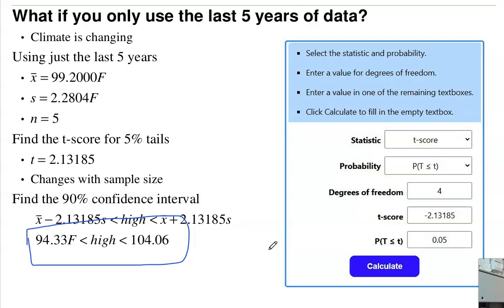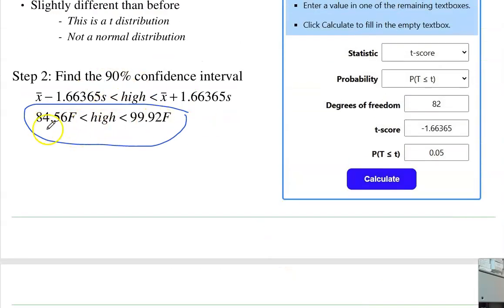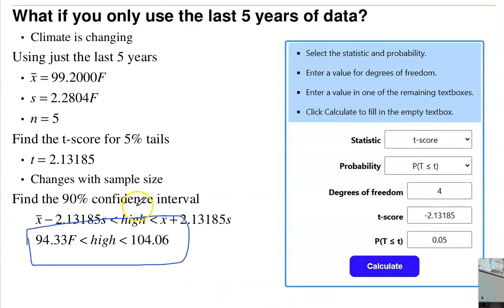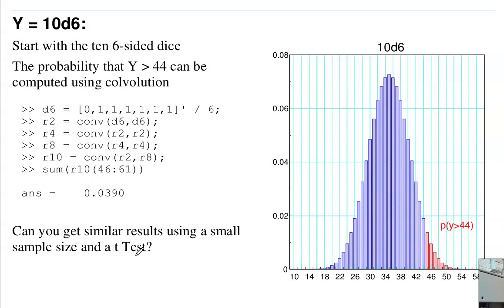Another question you might ask is, okay, this is the confidence interval using all the data. Here's the confidence interval using the last 5 years of data. It certainly looks like we're warming up. Are the last 5 years warmer than the first 5 years in the data set? Well, that's comparing two populations. I can do that with a t-test, but that'll be the next lecture. This lecture we're just focusing on a single population. That's the temperatures.